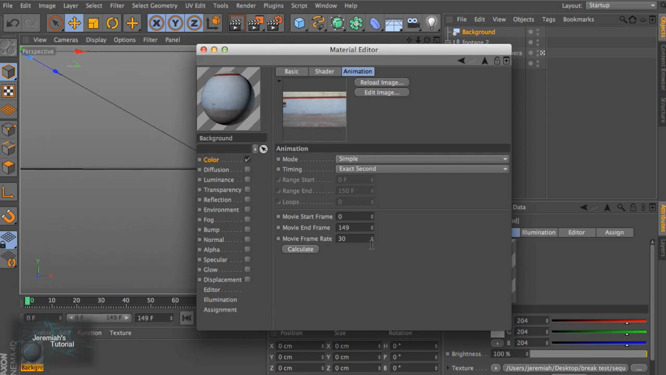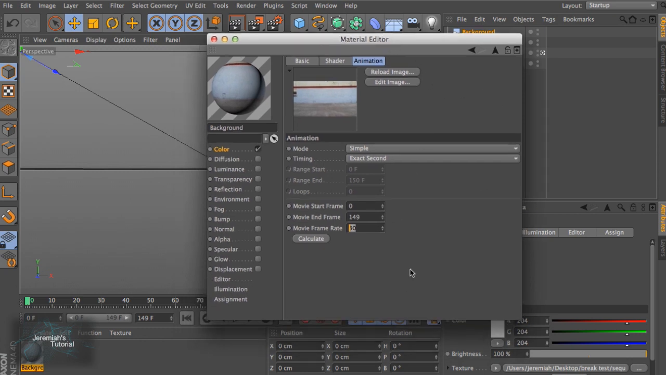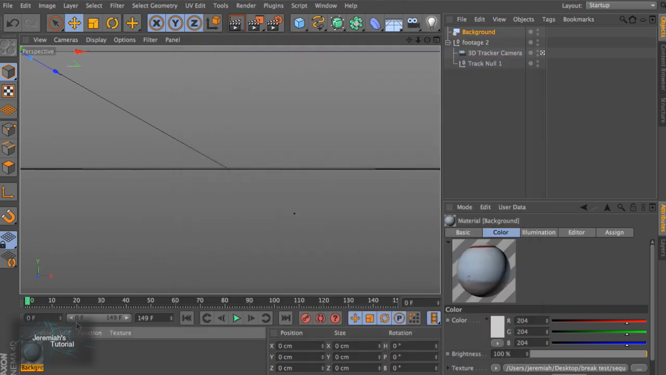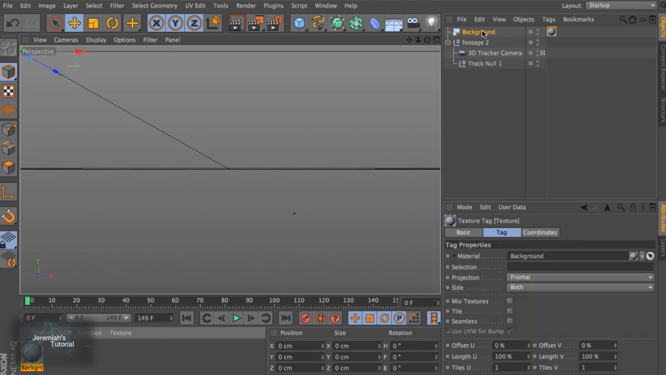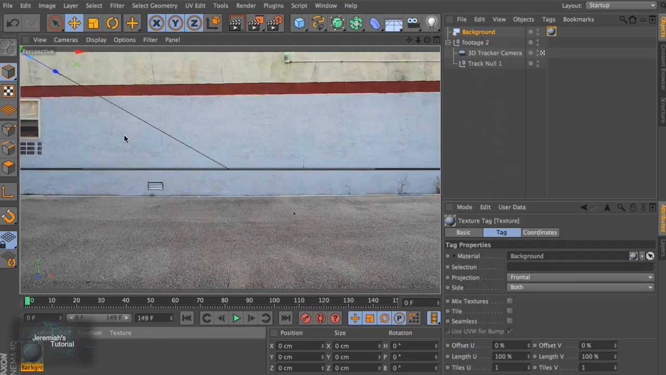Okay, cool, but this is the most important part right here. You want to make sure that our little nearest whole number is the same as what we changed it to in After Effects. Alright, so let's go ahead and click out of that. You want to drag this onto our background, and that creates our background scene for us.